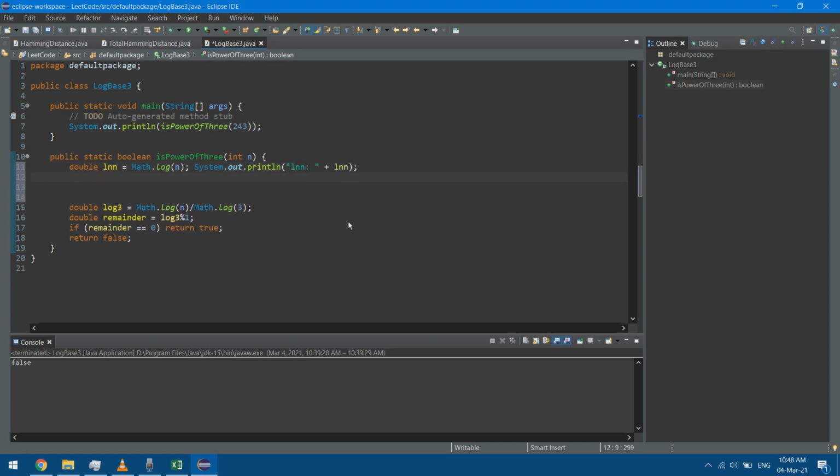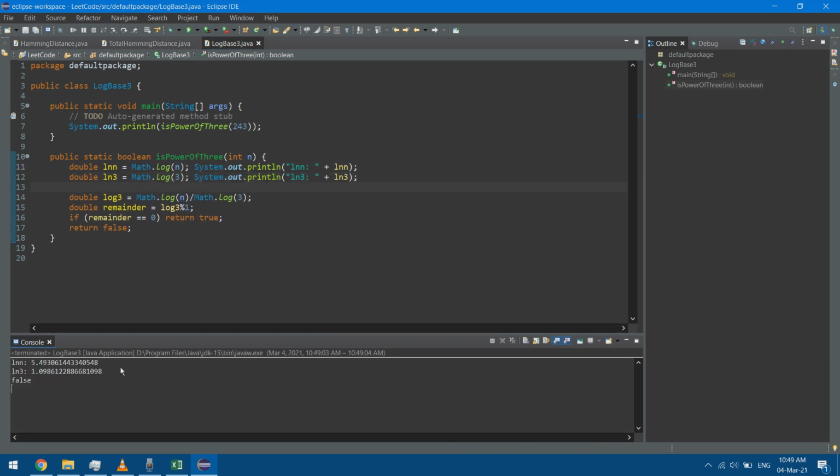So I'll also calculate the natural log of 3. This is double ln 3, and I have it here. I'll copy this, and here I'll change n to 3, and I'll change these to 3. If I print them, I can see the numbers that I have, and it's giving false. It should give true. Let's print log 3 as well.